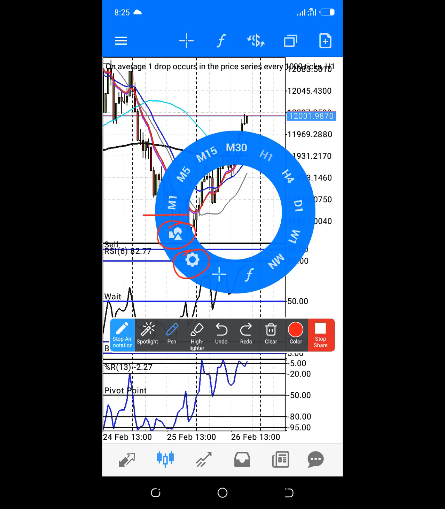Then from M1 to MN is the time frame. What is time frame? The time it takes for a certain candle to finish forming. So if I place my time frame on M1, it means that after every 1 minute, a new candle is formed. If I set it on M5, after every 5 minutes, a new candle is formed.